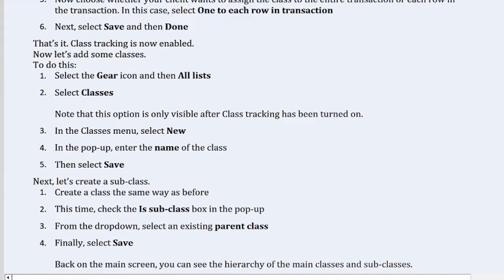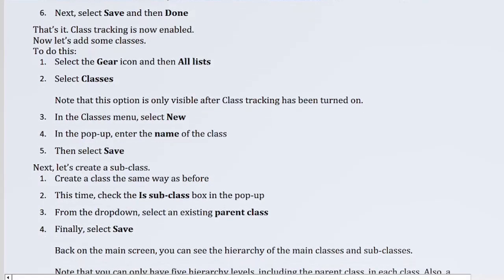To do this, select the gear icon and then All Lists. Select Classes. Note that this option is only visible after class tracking has been turned on. In the Classes menu, select New. In the pop-up, enter the name of the class. Then select Save. Next, let's create a subclass.